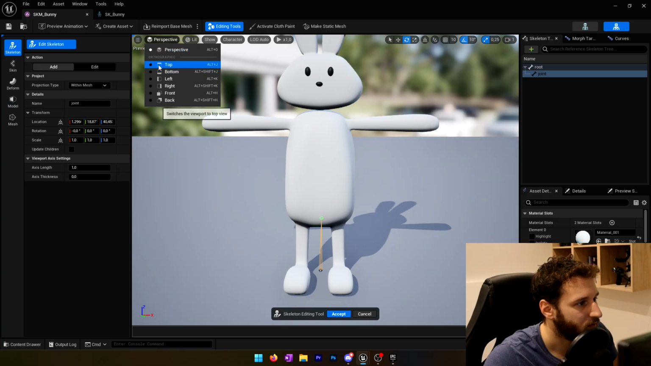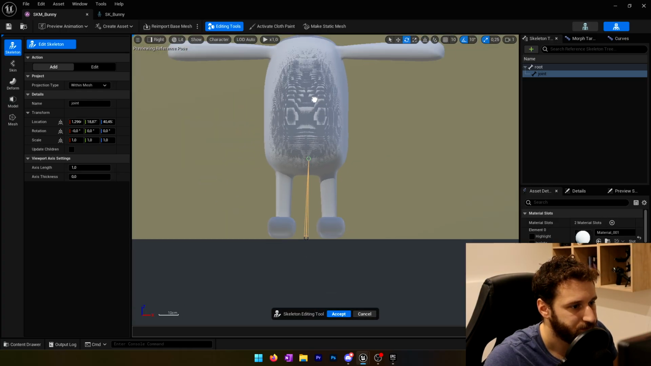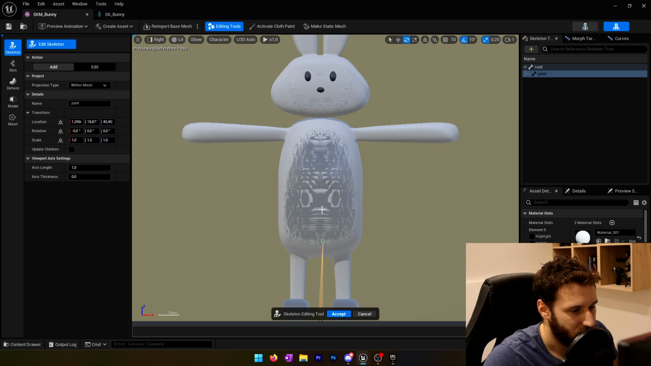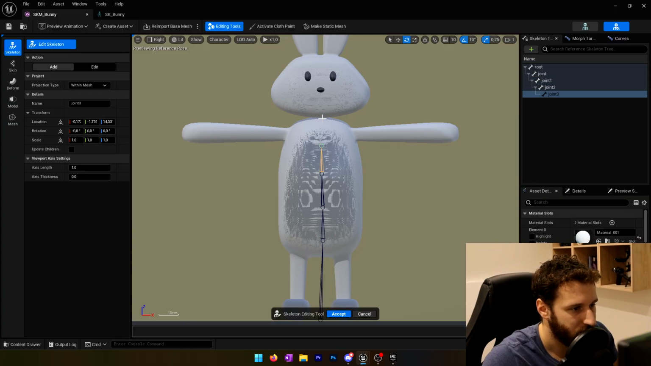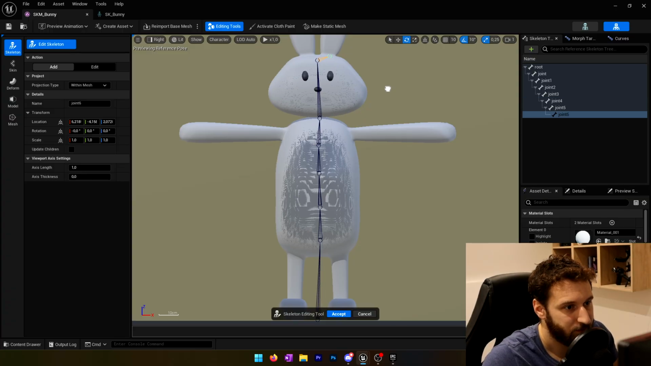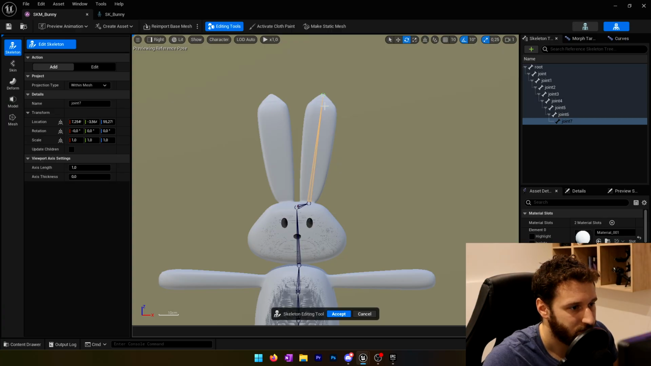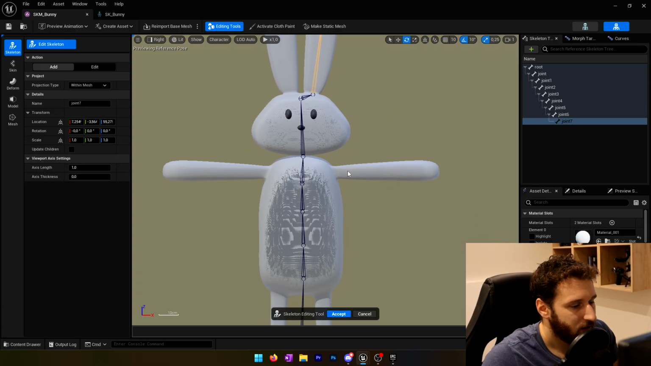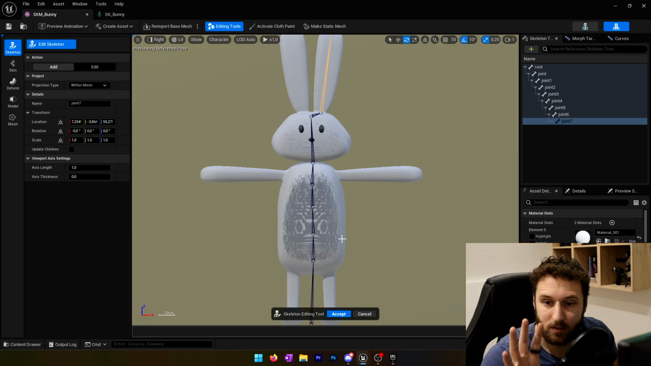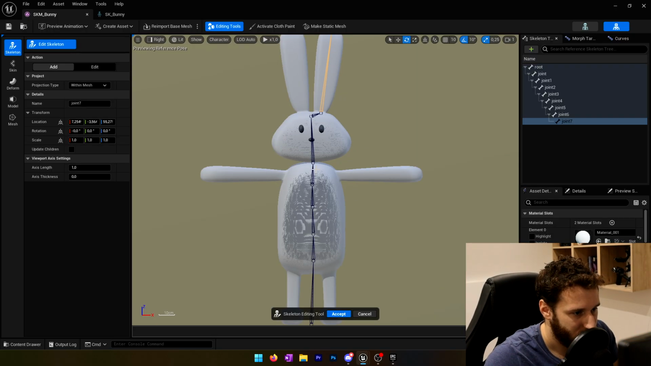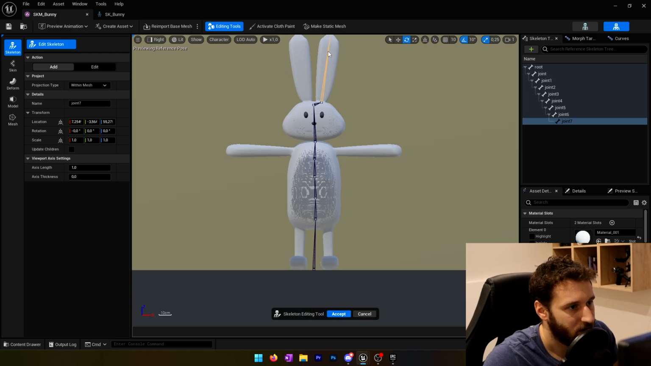We can go up in the front view. This will be the pelvis, then we will have 3 spine, 1, 2, 3, this will be the neck, and there will be the head with the ear, and yep, this will be the ear at the end. So okay, we have the base of our rig. This is the spine and the pelvis, we have the neck, the head, and this is for the ear, and this is the ear bones.